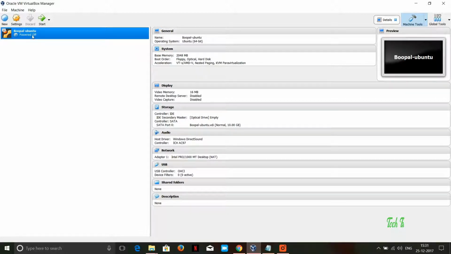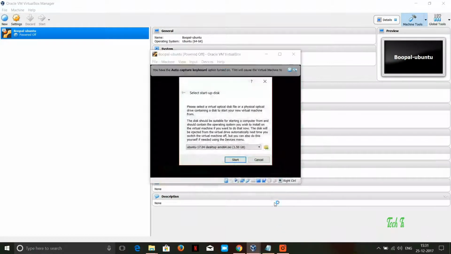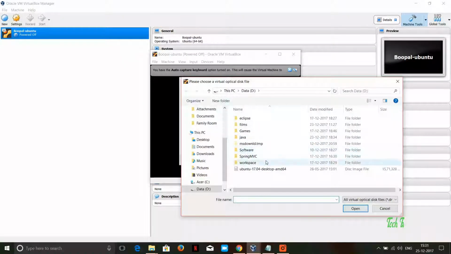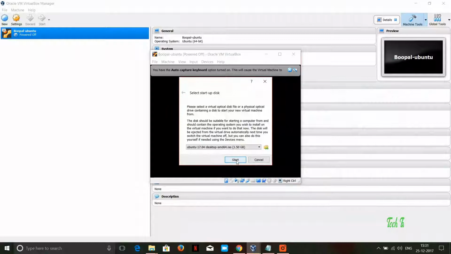This machine is not an Ubuntu installed machine, it's just a machine in which you can install Ubuntu. After that I need to click the start button. It will start, and it will show select startup disk. At the startup you need to select that Ubuntu version which is present in your machine. For me I have already selected this one, so it is displayed here. If it is not selected already, you need to click this folder icon and select this Ubuntu and click start. Once you click start, it will automatically start installing the Ubuntu OS in the VirtualBox manager you have created.